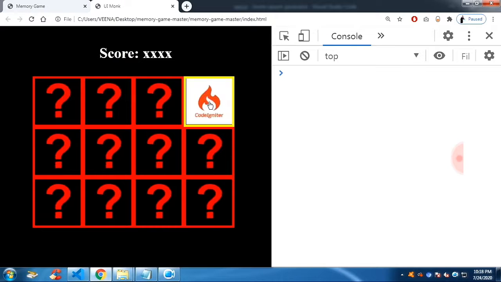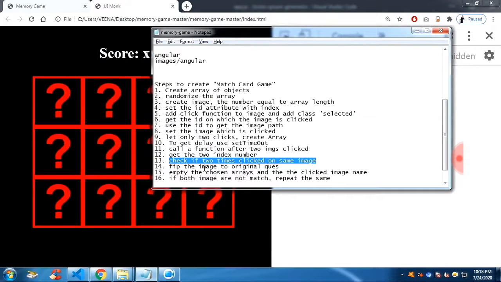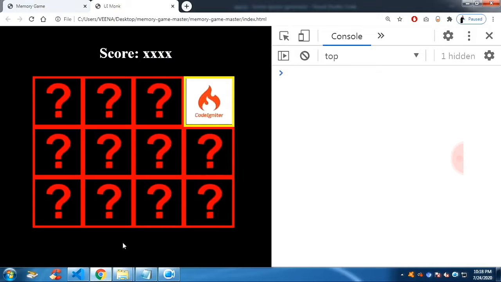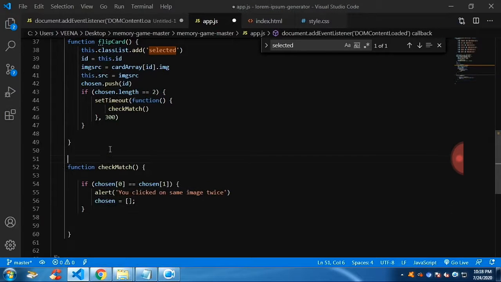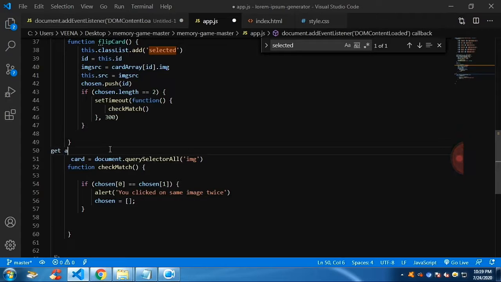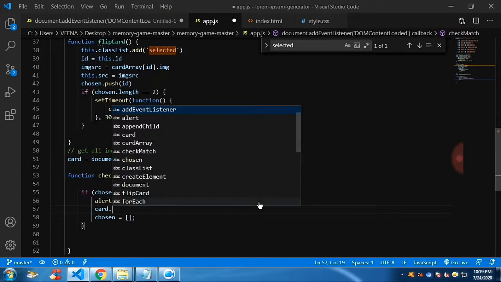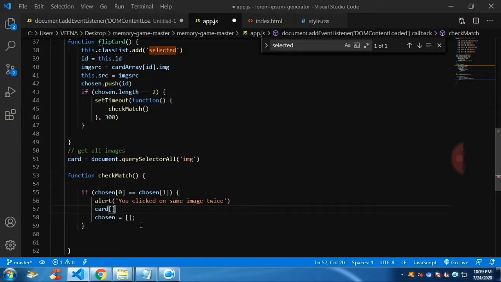So this doesn't solve the problem. You clicked on the same image twice, but the image is not getting converted or getting replaced with question mark. Now we need to get all the images using query selector and store it into a variable called card, and this card will have access to all the images. So if I show you, and after the alert you will get the message.